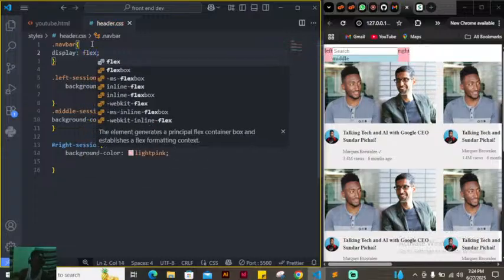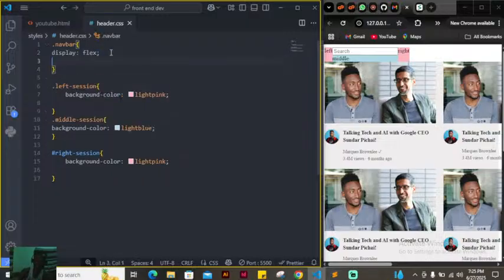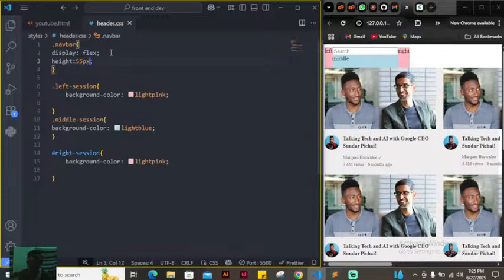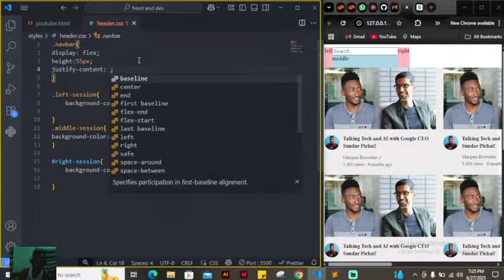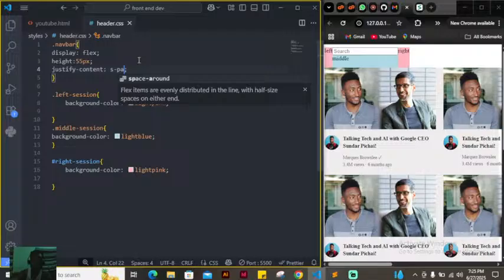Flex property by default displays horizontally. Okay, so that's all the properties of a flex. What I will do next is increase the height of my header with the height property. I'll give it 55 pixels. So you can see that it's higher. The next thing, for me to space these things evenly, I'm going to use justify-content with the value that makes everything spaced out, which is called space-between.